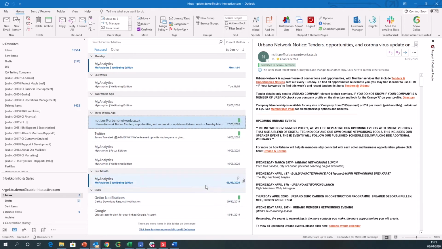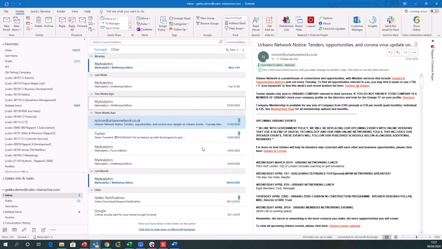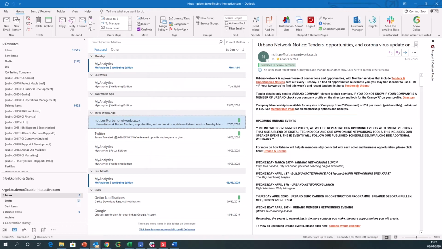The other method of filing is by right-clicking an email that hasn't yet been filed. And at the bottom here, we have File Email to Gekko. So I select this, and I will then get the same pop-up appear where I can thereby select the project I want to file against, or the account, or the case, and then I can either move to Gekko or I can copy. But either way, the email will then be filed against that particular project container. So that's how you get emails into the system.